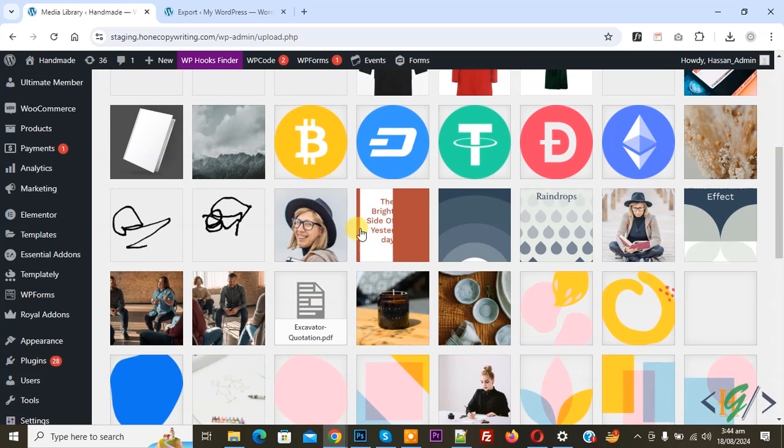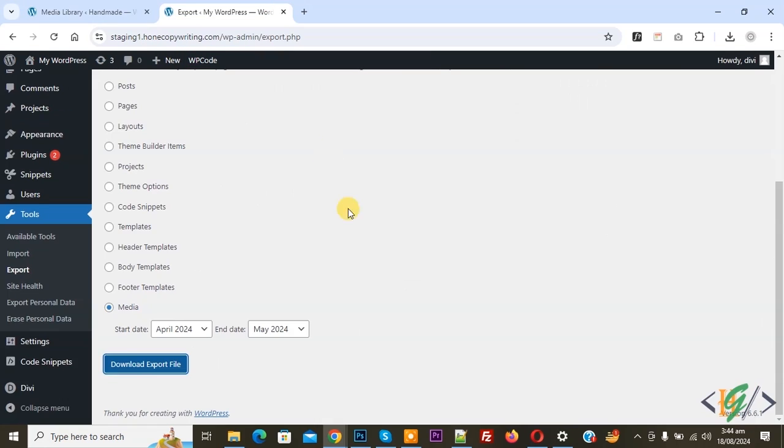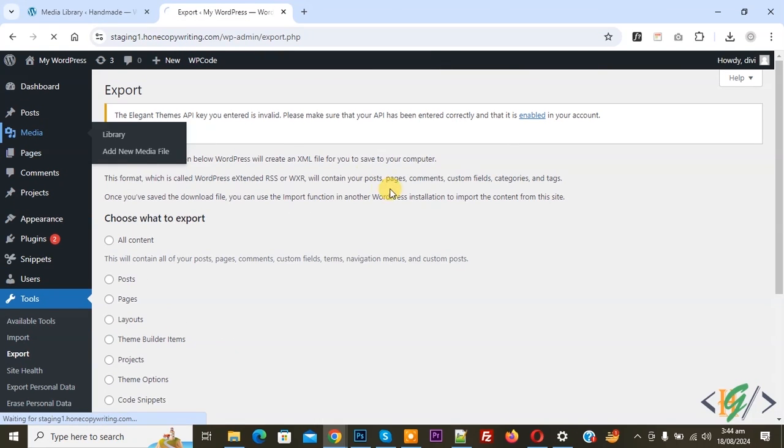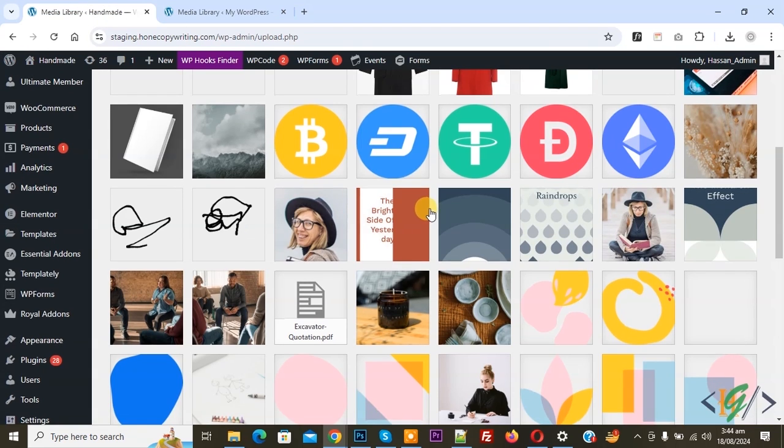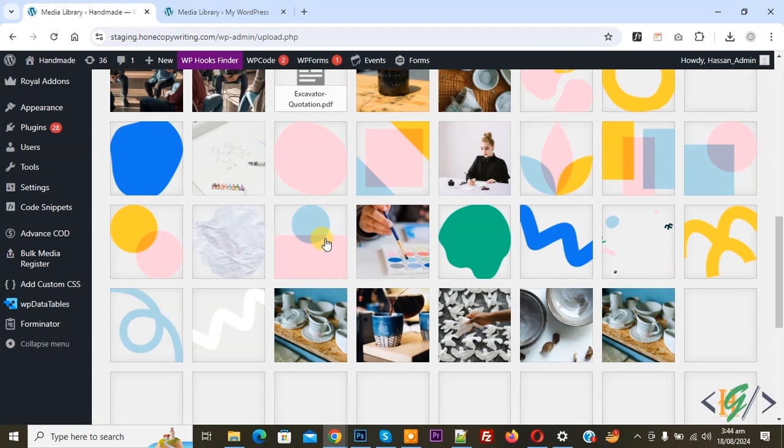Now you see. Now go to another website. Go to the media library. Now you see these images. Now go to another website again. Here you see.